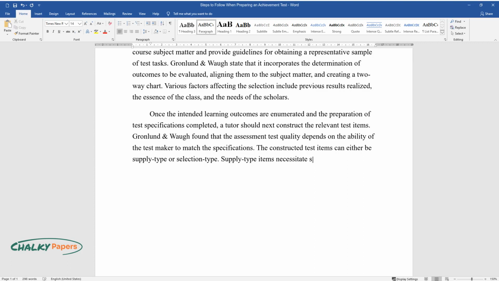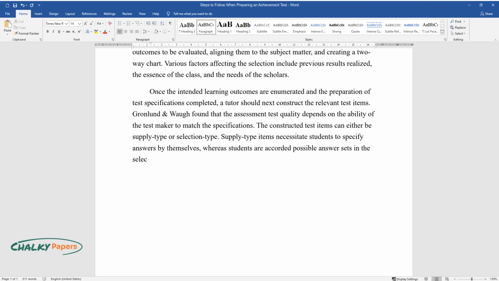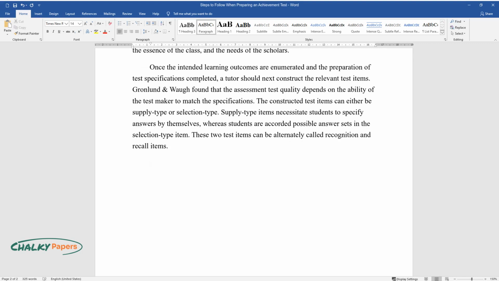Supply type items necessitate students to specify answers by themselves, whereas students are accorded possible answer sets in the selection type item. These two test items can be alternately called recognition and recall items.